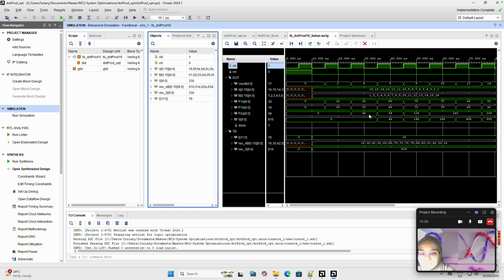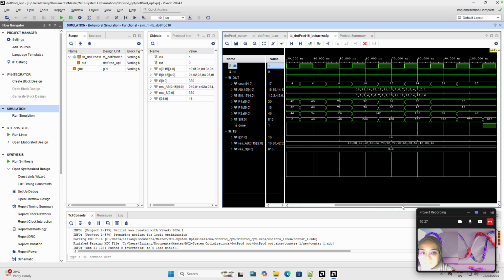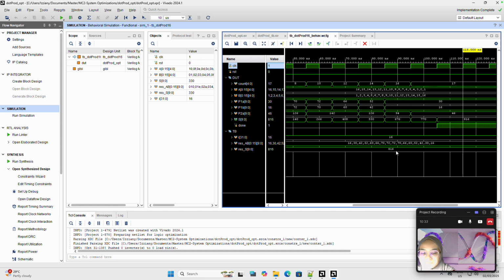In the meantime, while processing the summation, the next clock cycle is already processing the next data of elements A and B. So it goes on, and we get the correct output result when done is equal to 1, which is 816, equal to the reference result of the test bench.